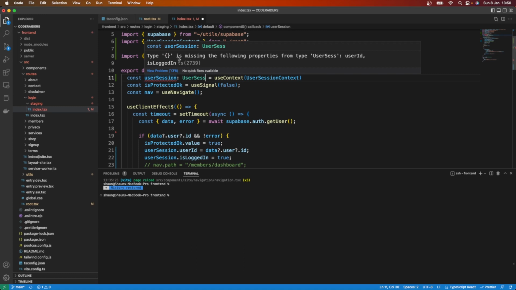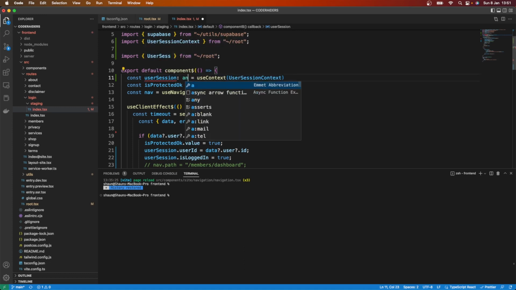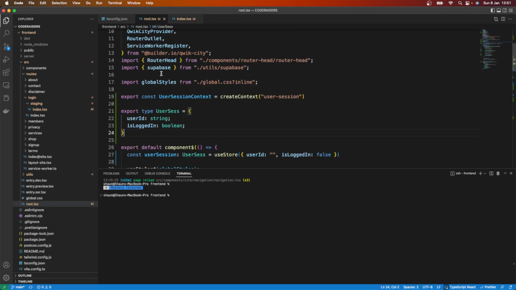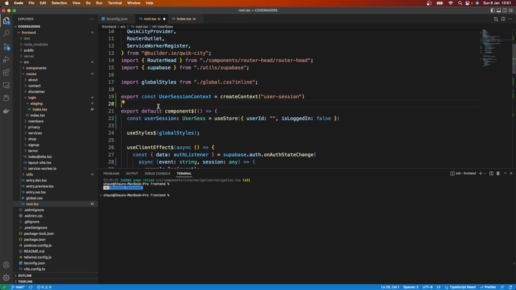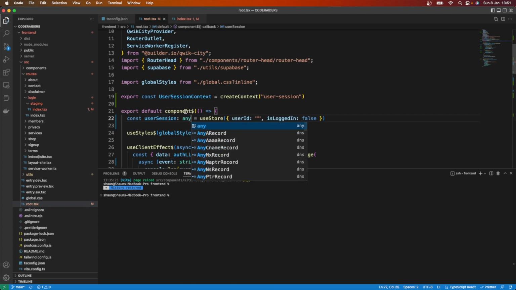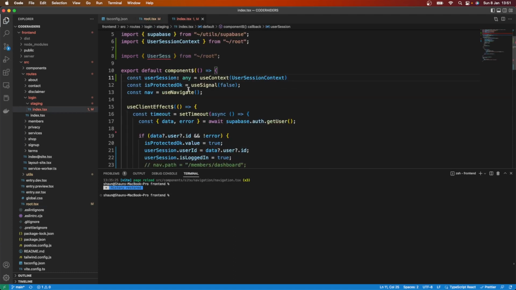Right, so here it's saying we basically have an object missing for that. So you know what I'm going to do here actually? I'm just going to change this to any. And here I'm just going to remove this. I'm just going to get rid of that. And here we'll just put this as an any type essentially.